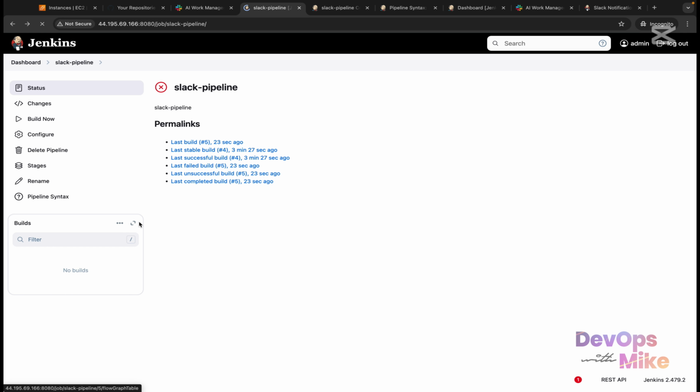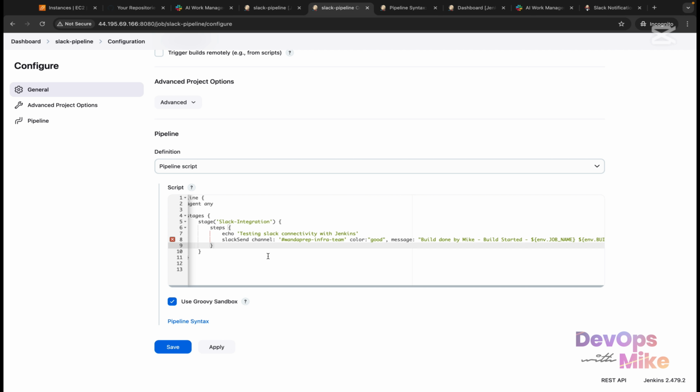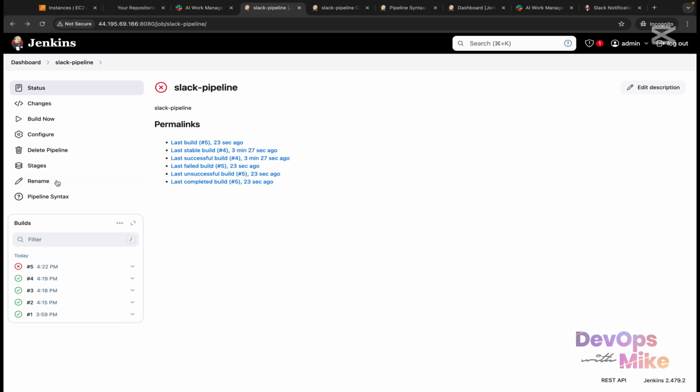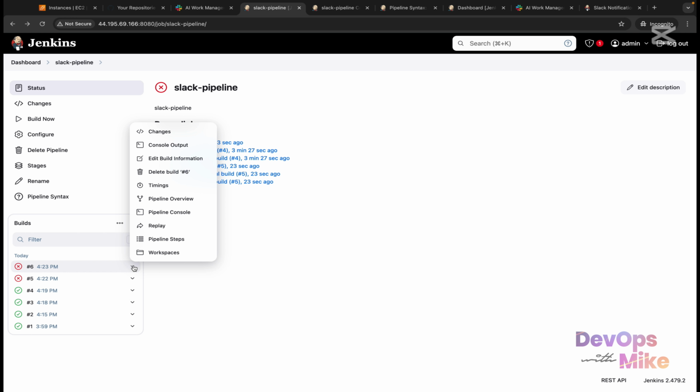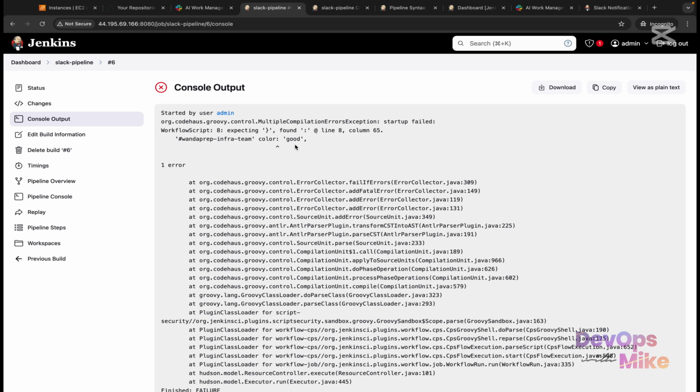Basically, if I come back here, I'm sure we did not put the right quotes. I'm sure this is supposed to be in single. Let's put this in single quotes. We put a space and then we apply and we try to do a build and see if the build will work. Let me build now. So the build failed, I'll come here, I'll check console output. So probably expecting this, found comma.